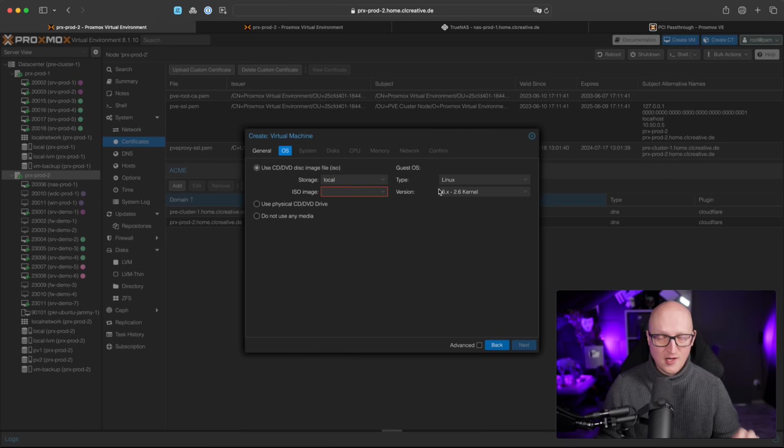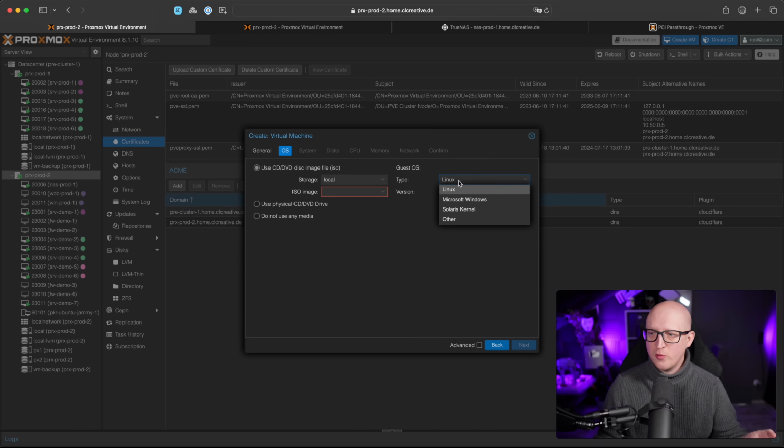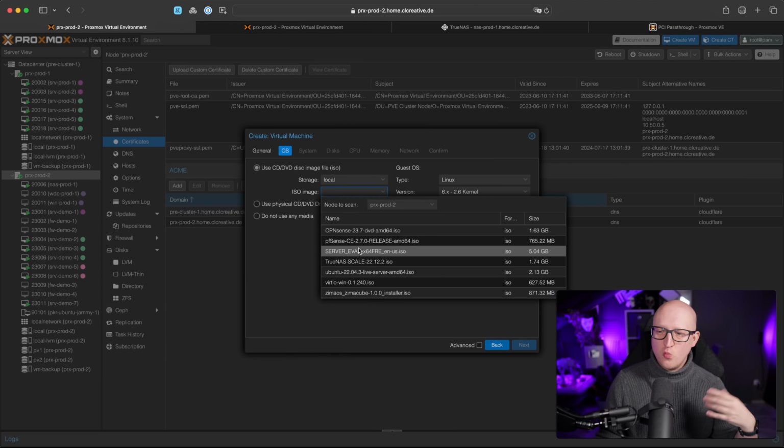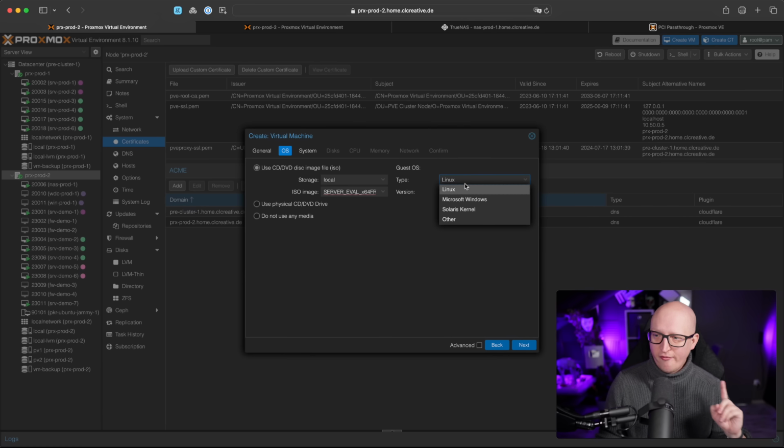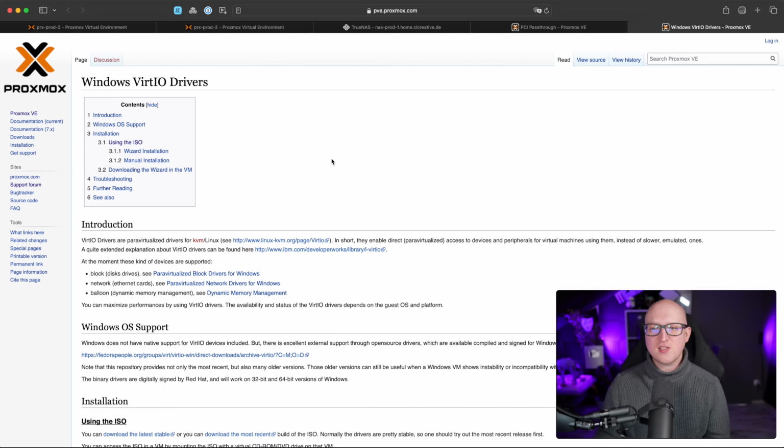First of all, you should pay attention to the guest operating system that you're installing. When you're picking a Linux distribution, you will see the type Linux in here and also the newest kernel that is enabled by default. But if you're using a Windows system, you should definitely make sure that you're switching this to Microsoft Windows, select the specific version, and also enable this checkbox, add additional drive for VirtIO drivers. On Linux, those VirtIO drivers are automatically built into the OS, so you don't need to install them.